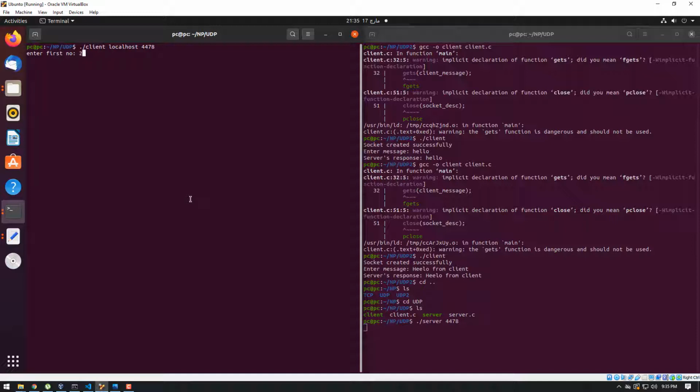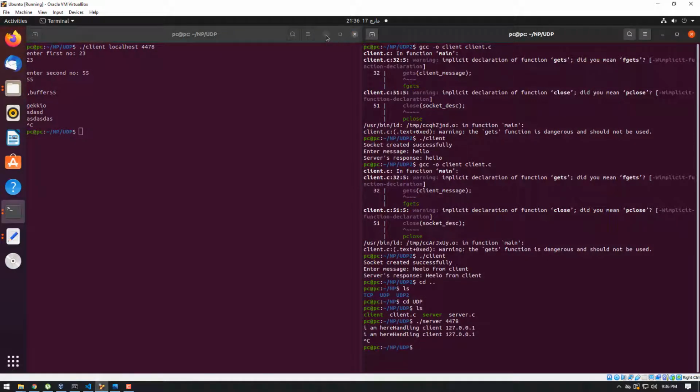Enter the first number. The first number is 23. The server displays the message and shows the IP. Enter the second number. The second number is 55, and it has displayed the second number. I am here again, and enter the buffer. You can write anything. You can simply use this technique to design a calculator and so on. I have just shown another dummy example of how to compile and run those files.